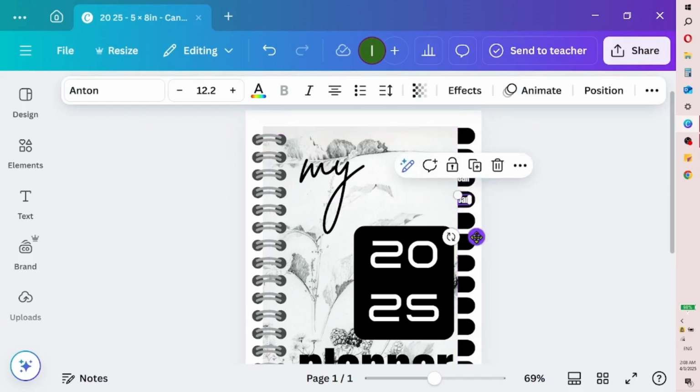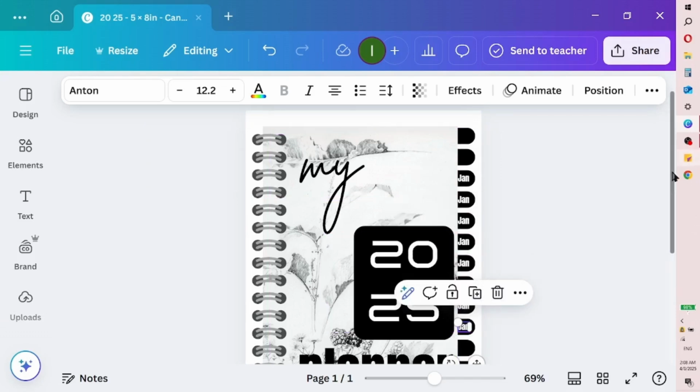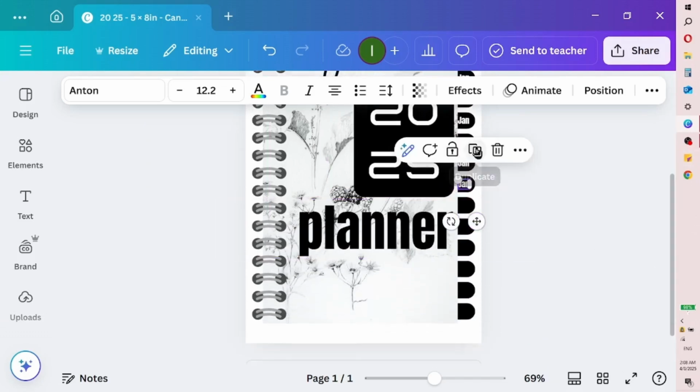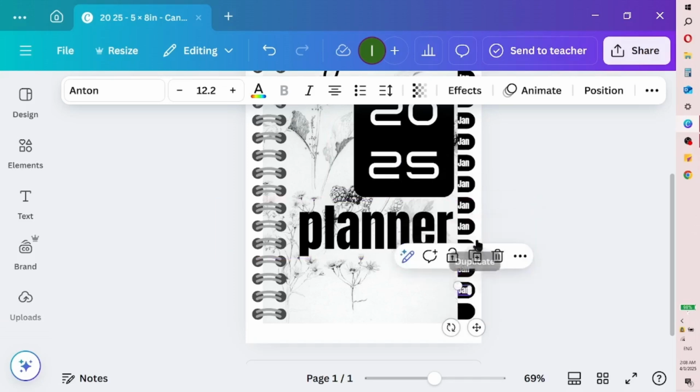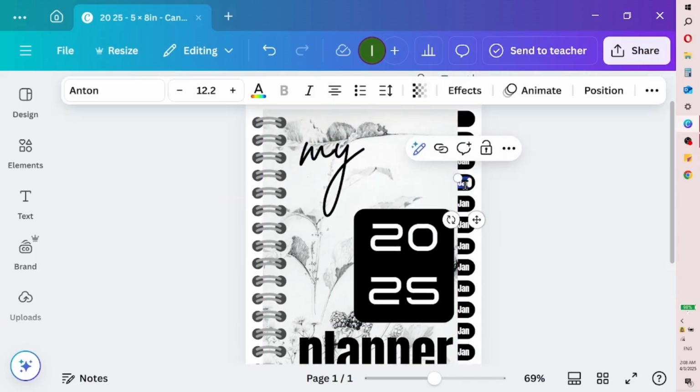Click on Duplicate. That way, you won't have to change the font, the color, and the size over and over. Change the text and type all the months. Add all the months and any other titles you want.